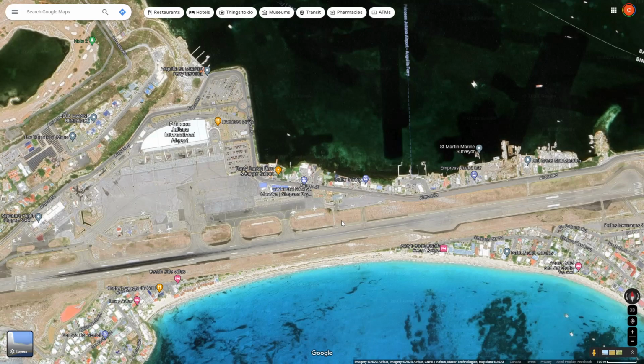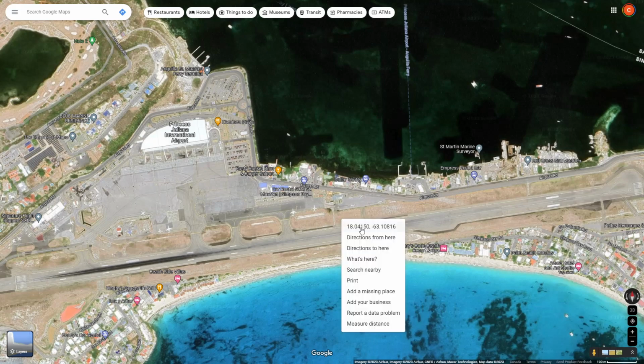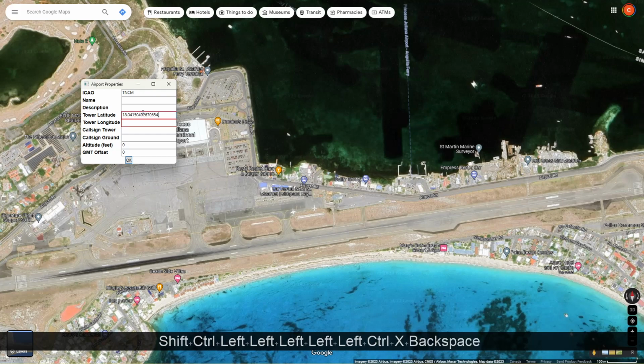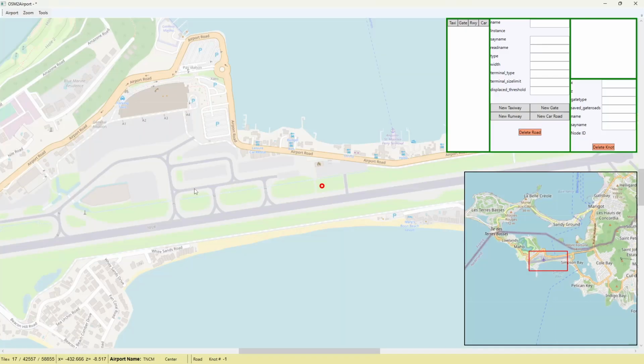Often Google Maps will show a pin at the center location of the airport. The location for the pin is not very good here, so I'm going to right click, grab the coordinates and paste them into the appropriate boxes here. And there we go. We have an airport. Well, we have a background of an airport. We'll bring in all the airport objects next, but before we do that, let's save this.